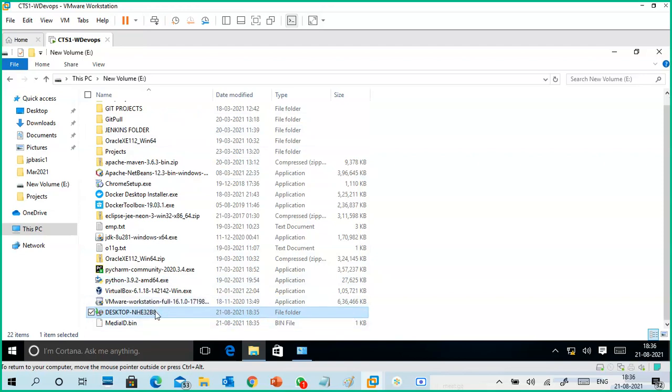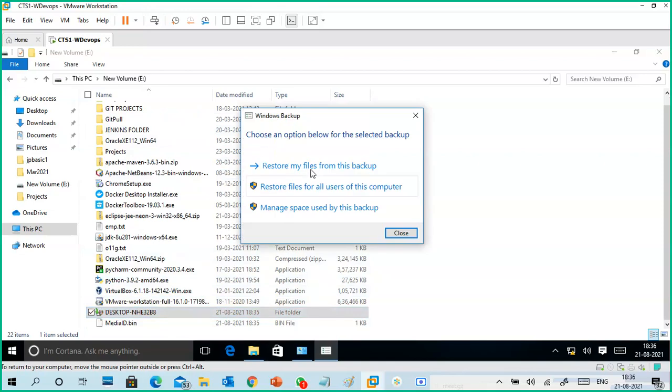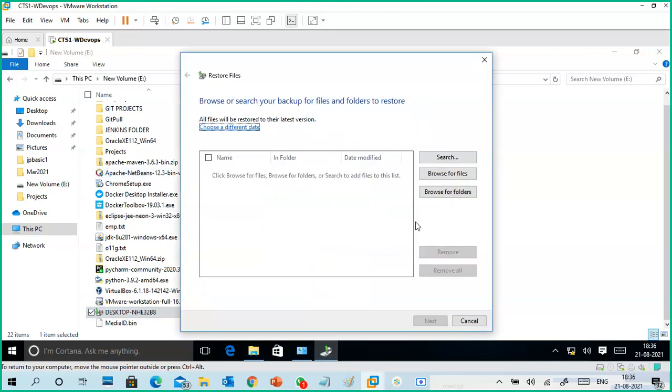I open this. Restore my files, restore all users of this computer, and manage space by this computer. So I will select restore files from this backup, and it is searching.